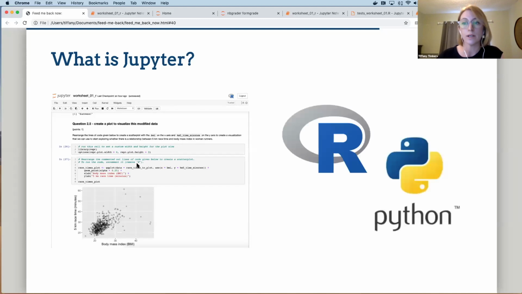Similar to R Markdown, Jupyter supports multiple programming languages. I use it in the classroom with both R and the Python programming language, but it can be used for tens of other languages as well.